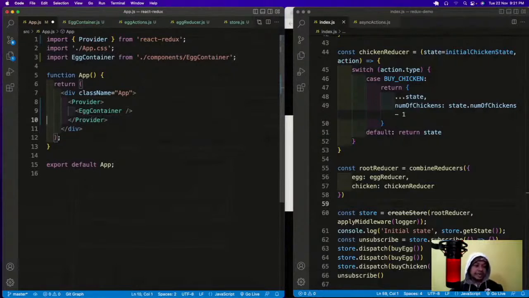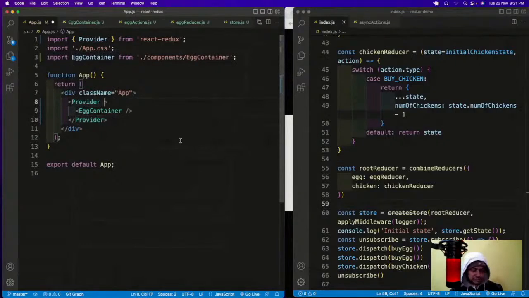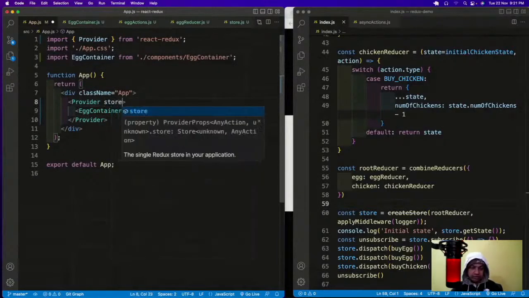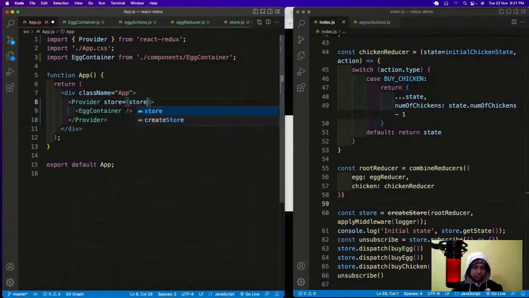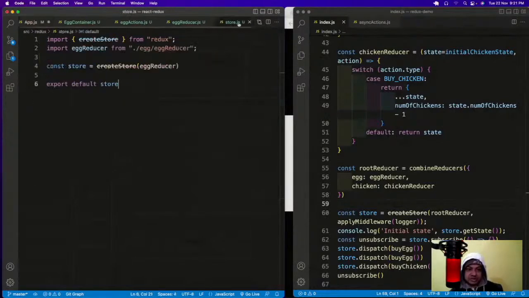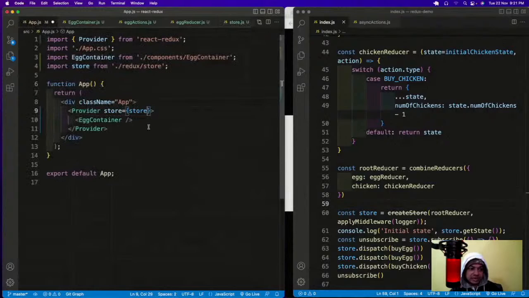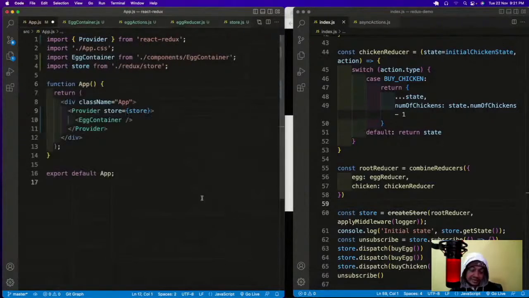This Provider is a bit like what you have seen in the context API, where we have something like this, but not exactly. Then we have to pass the store, this store. So in this Provider we are passing this store, and as I've told, this concept is quite different than what we have in normal Redux.